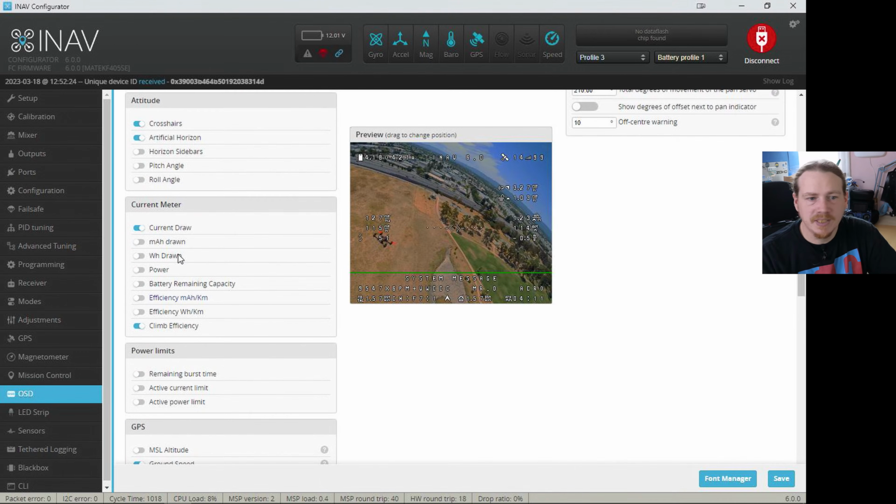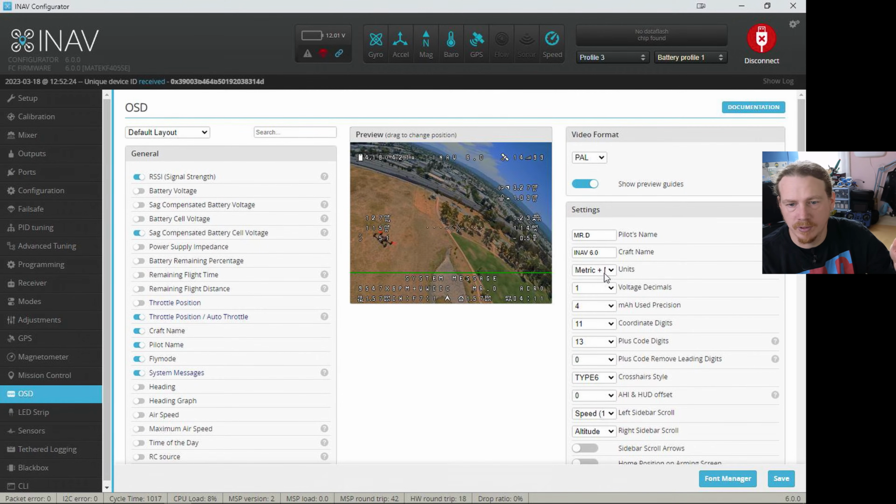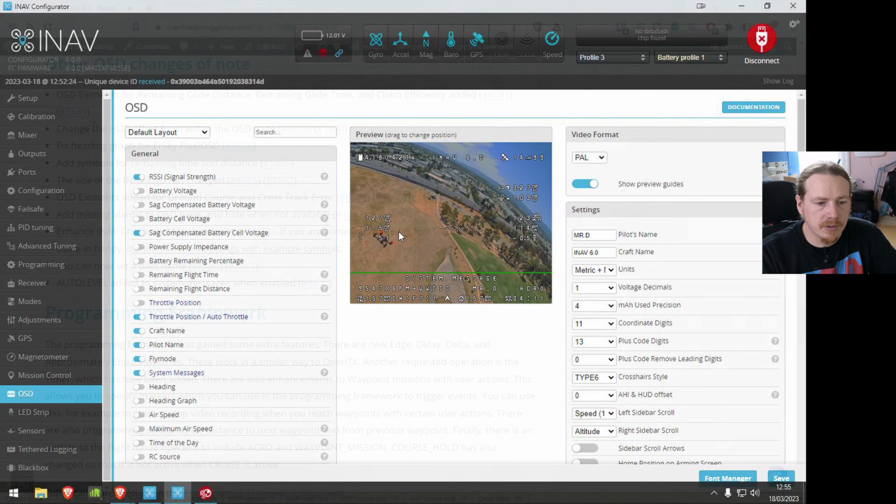The climb efficiency is in the current meter section, so you can see I've already got it enabled on here. And that will actually tell you the amp hours per meter or per foot that you are climbing. So if you're in metric, it will be meters. If you're in imperial, it will be feet. The lower that number is, the more efficiently you're climbing, or the less power you're using to go 1 meter or 1 foot. So that is those two.